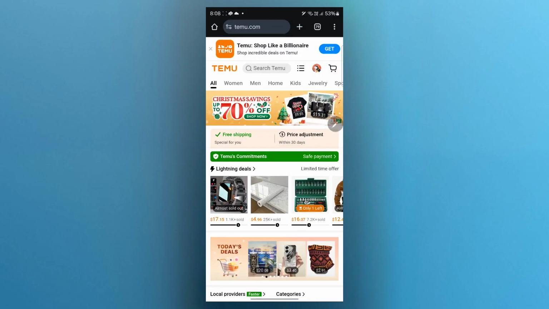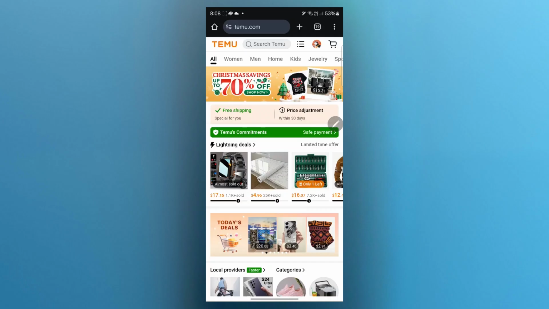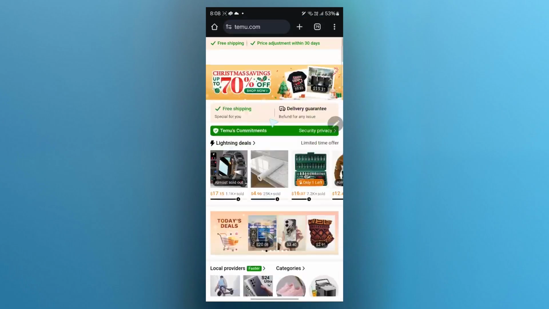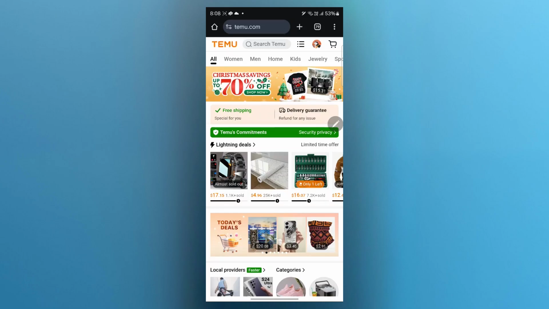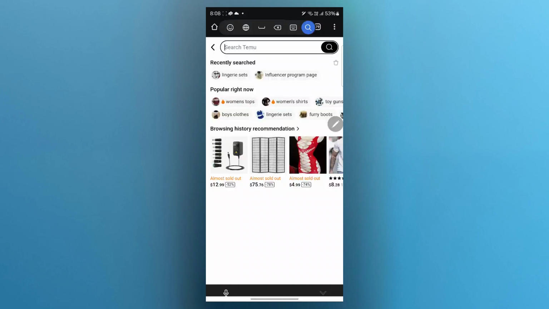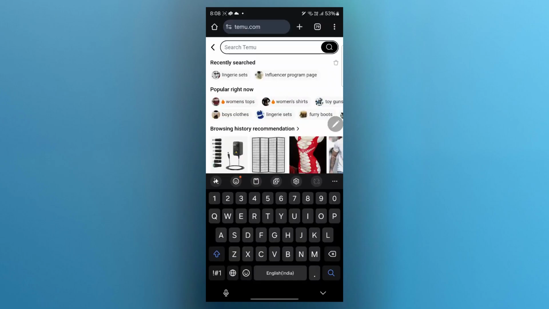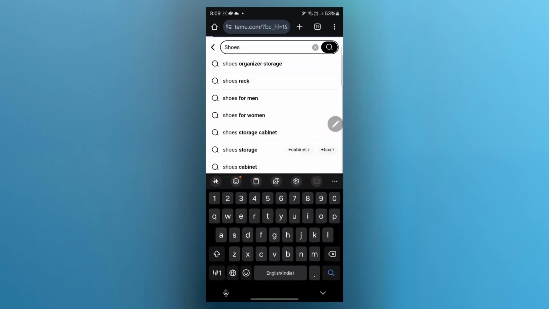On this page, you'll have to basically sign in using your user credentials. After you sign in, you will see this dashboard. Here, in order to do online shopping, you can simply click on the search Temu option at the top. Now, you'll have to simply search for the product that you want to buy.